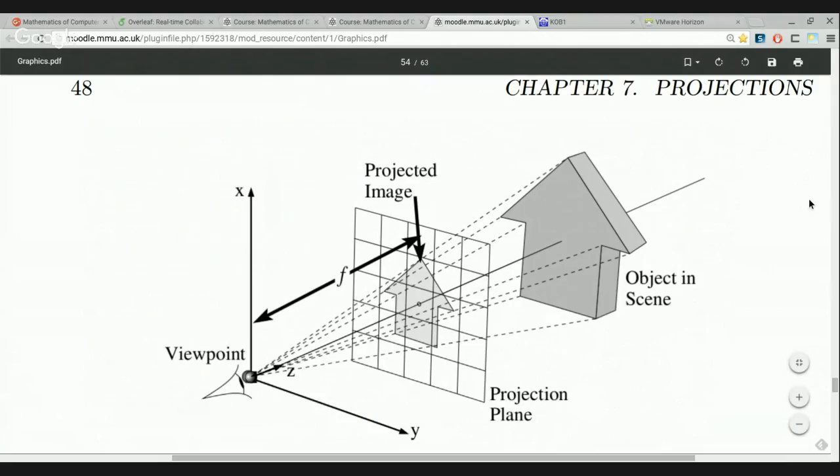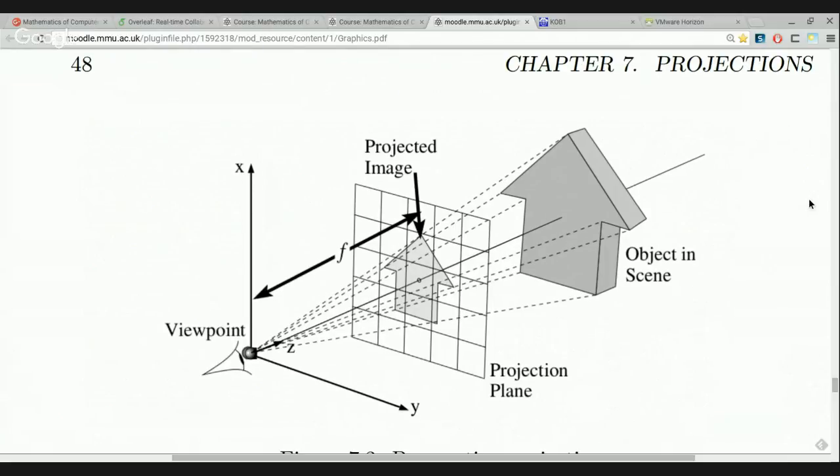So, in that view of how the eye works, the projection plane is actually behind the viewpoint, thinking as if the observer is positioned at the origin. How it actually happens in our bodies, the projection plane is behind the viewpoint. But that's not how we're going to think of it now to set up the mathematics of our perspective projection. Here we're going to think of the projection plane as being in front of the observer.